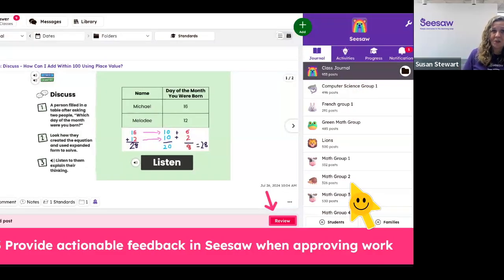So here we go. The third opportunity to be responsive to your students' needs is to give some actionable feedback in Seesaw. So I know I've given some instruction, provided some activities, measured how they did based on the standards, but now it's time to give some feedback to my students. When I provide actionable feedback, I'm going to hit review. A lot of that happens when I'm reviewing student work.